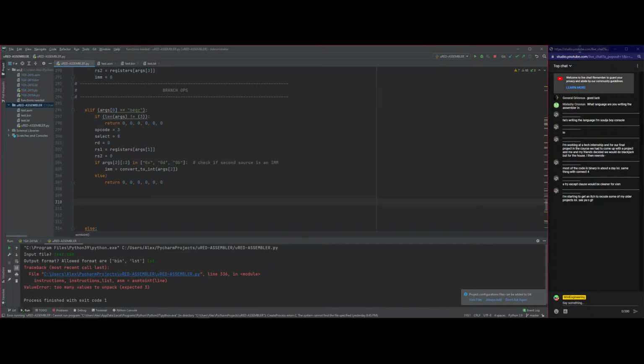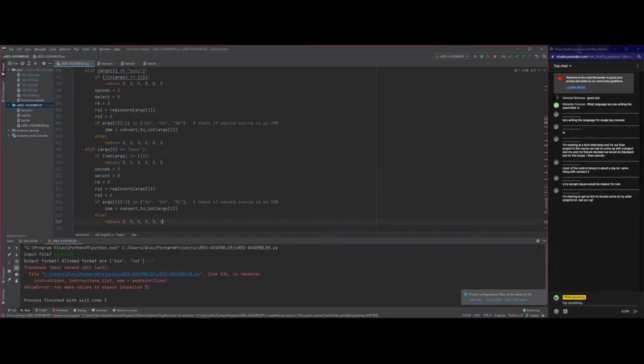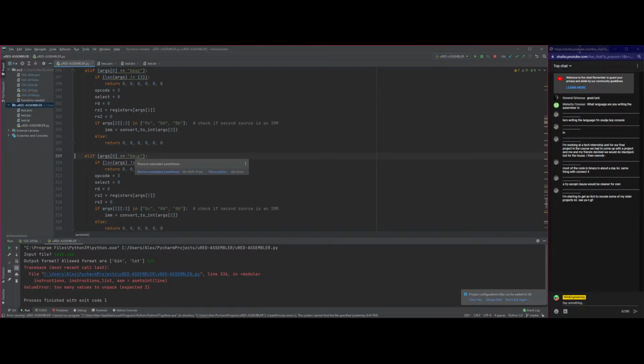Okay, so now that we have that one done, the rest of these branch ops are really easy to do from here. So we have 3 more like this one. For this one, this is going to be branch not equal to 0, so NEZ. It's still 3 operand, and then NEZ is going to look like 4 in the select, and everything else is the same.